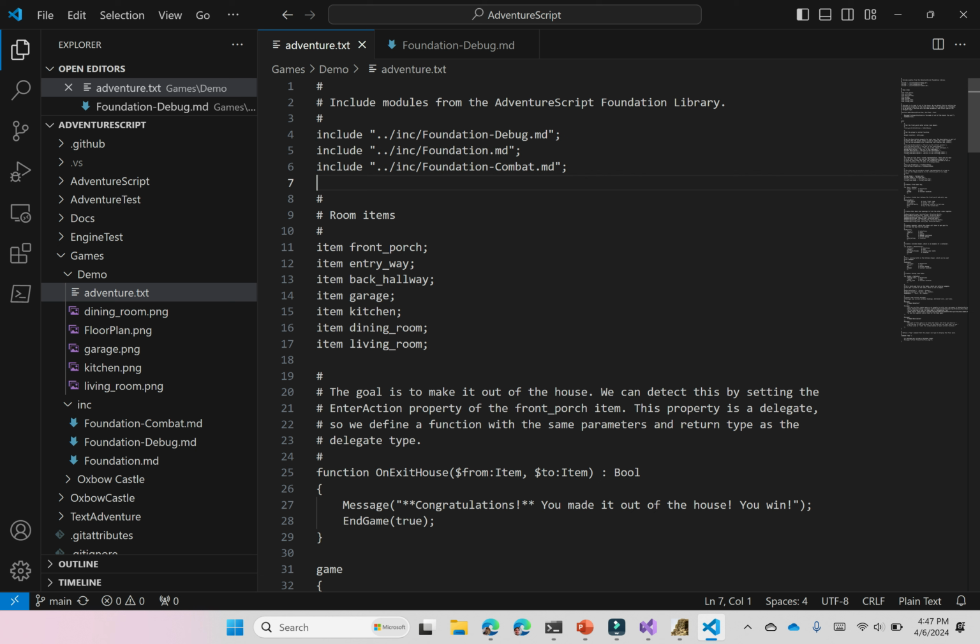But let's take a look at the overall structure of an AdventureScript file. In AdventureScript, there's this concept of item. Item is like a general purpose object. An item could be a room, or something you can pick up. It could be a weapon, it could be a monster, and even the player is an item, defined by the foundation library. Items then have properties. Certain properties are defined by the foundation library, and you can also define your own properties. At the top level scope is where you define your items. In the demo game, we've defined an item for each of the rooms.